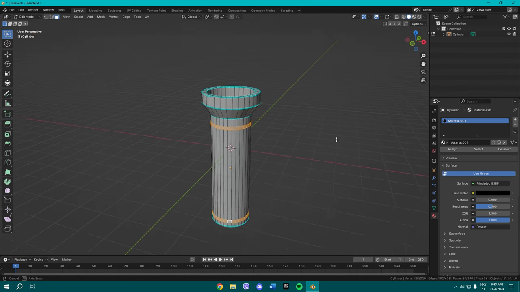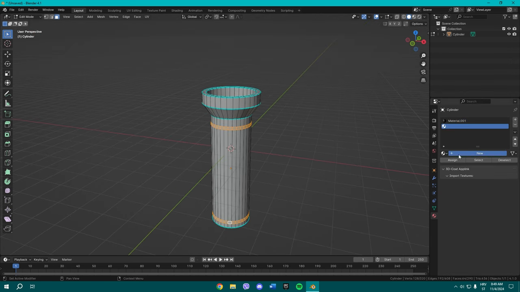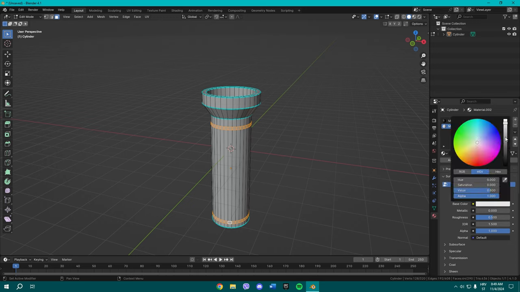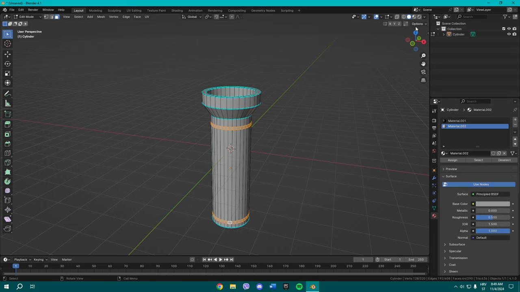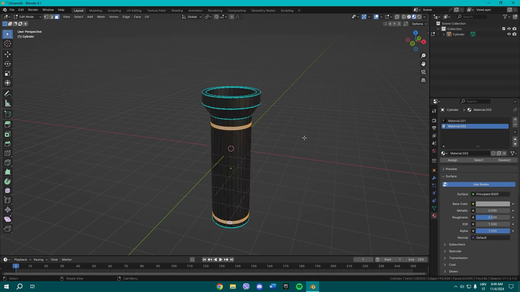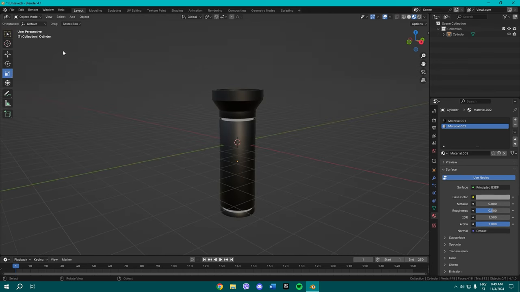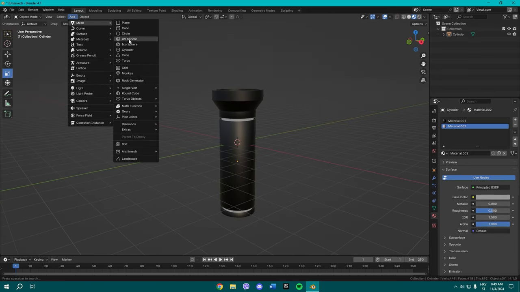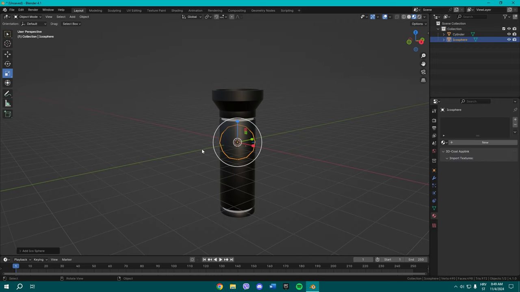Cool. So once you've done that, you can add a new material. It's gonna be a little bit grayish or so. And you can even change over here to material preview. And all you gotta do now is extrude faces along normals like this, so we can get some depth in the flashlight.